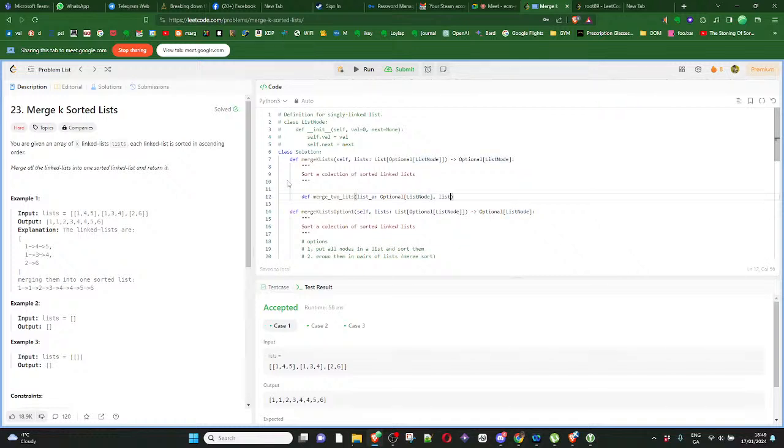And list B, and this is also an optional list node. And I'm going to do it again because I don't think the interviewer would be satisfied otherwise.